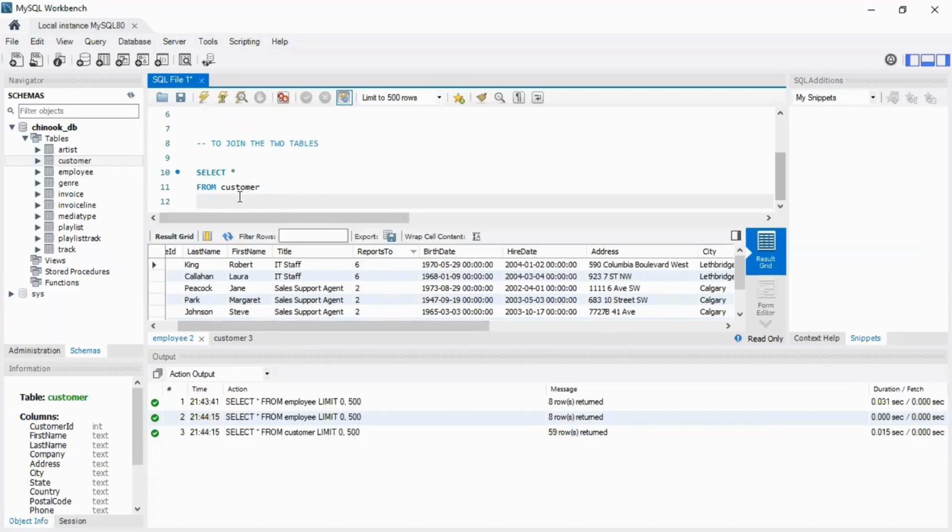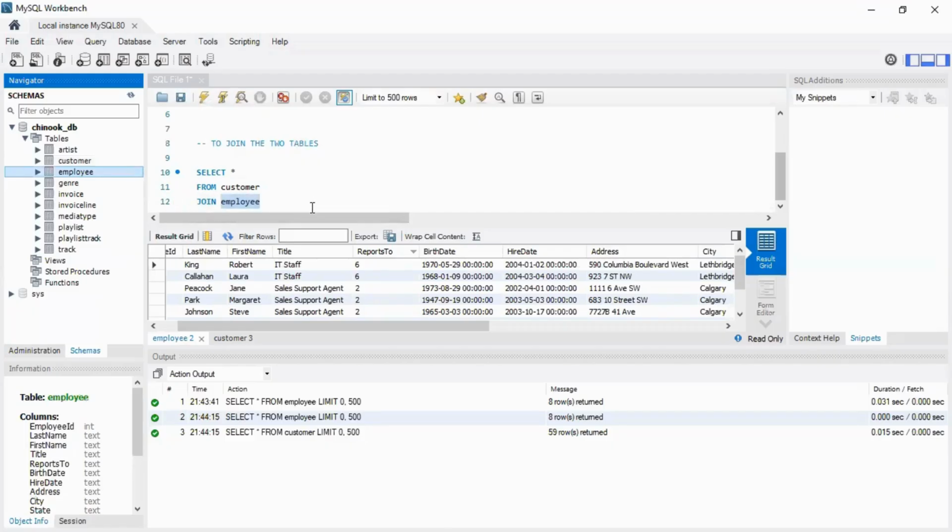Now you want to join. Now you use the join statement. So what do you want to join it with? You want to join the employee table. As simple as this. It's just like normal English. So select everything, all the columns from the customers table, then join it with the employees table.